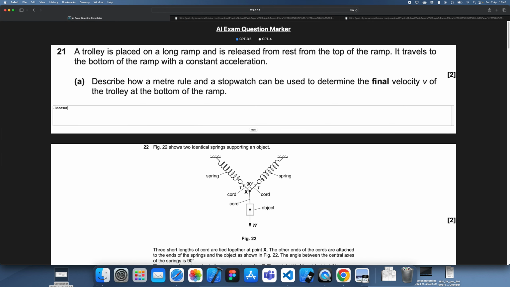A student might say, measure the length of the ramp using a meter ruler, and I'll put them on two separate points. Measure the time taken for the trolley to reach the bottom of the ramp using a stopwatch. And then the final point is, well, for stating that it wants you to find a final velocity. If you know about SUVAT equations, you know that we can use the equation s equals (u plus v)t over 2, with u as 0 meters per second since this trolley starts from rest.